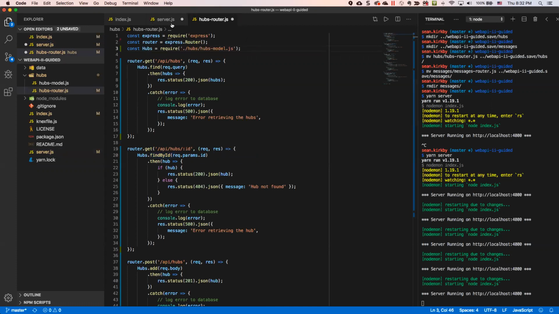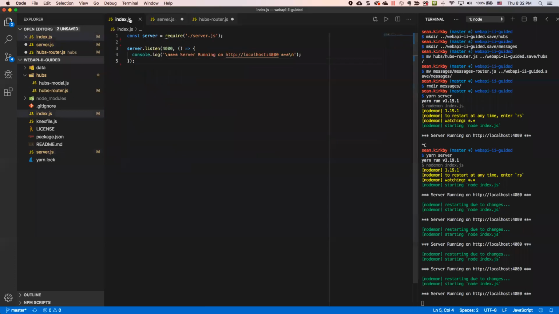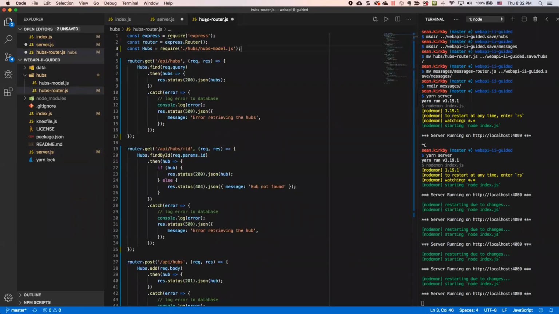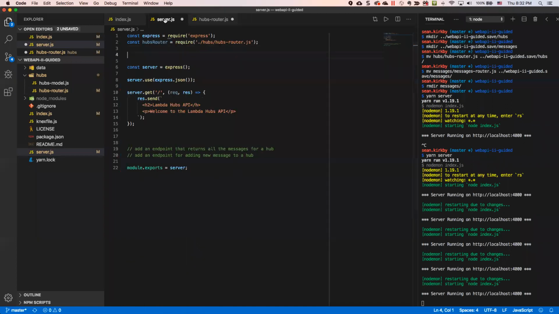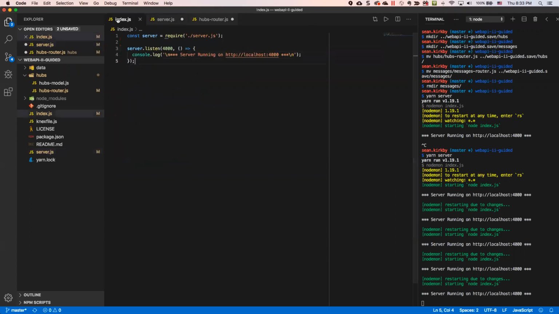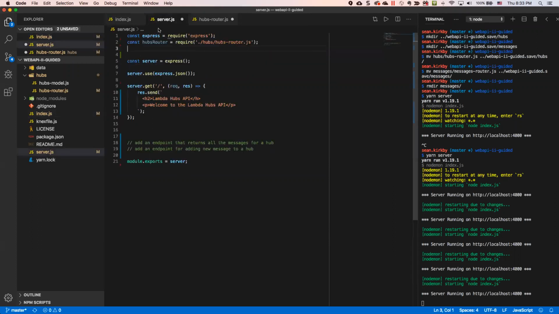Okay, so essentially we've taken all the stuff that was in index and we've split it up now between the server file and then this hubs router file. Okay, so in our server, we've got express. We're bringing in hubs router. We're not quite done with this yet, but we're bringing that in, and we'll take a peek at what we're going to do with that as we go. We're creating the server object that we're then exporting, and that's what gets started over in index to listen, right?